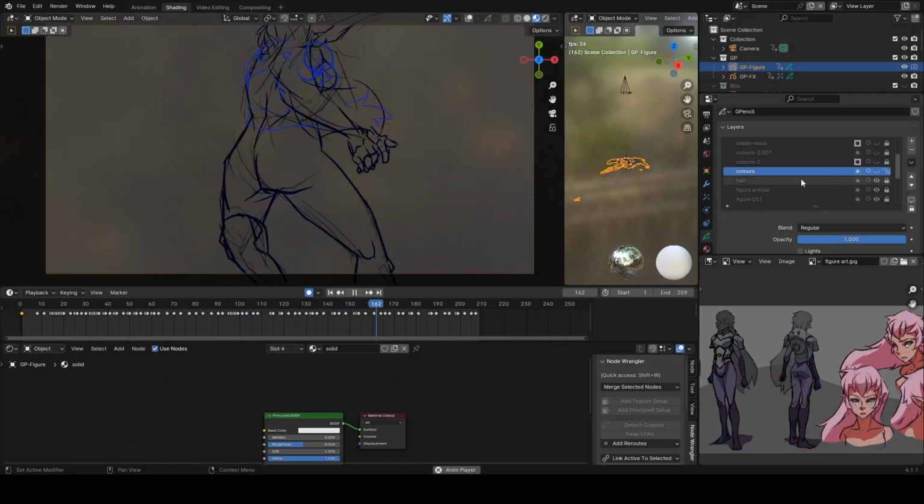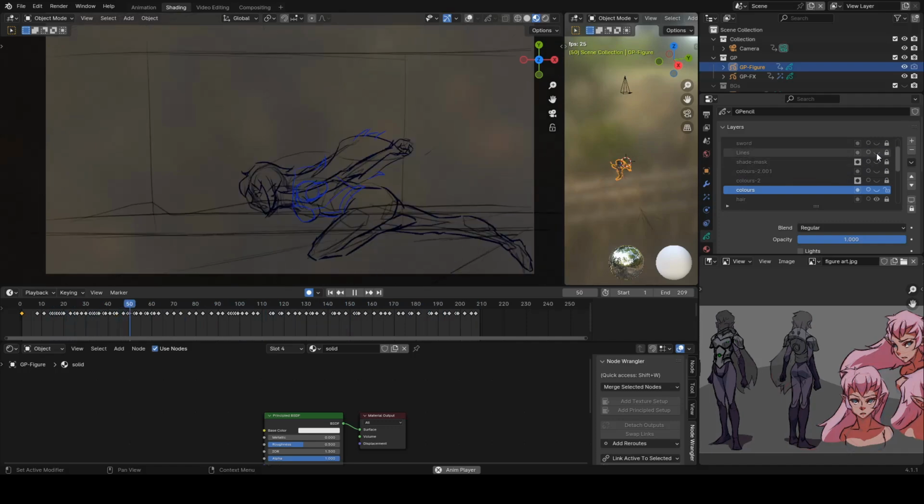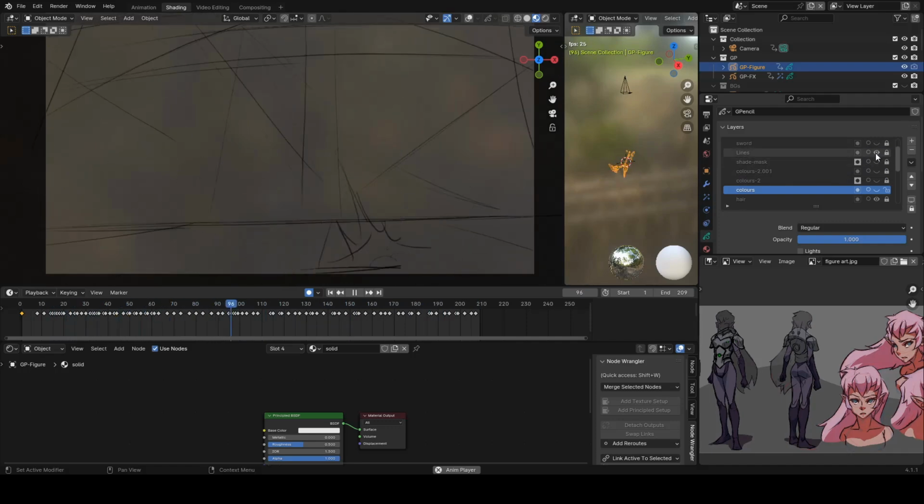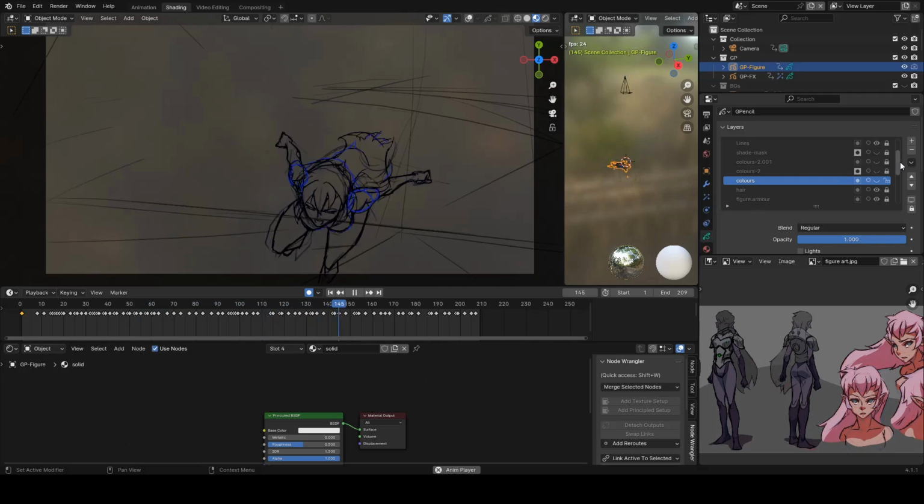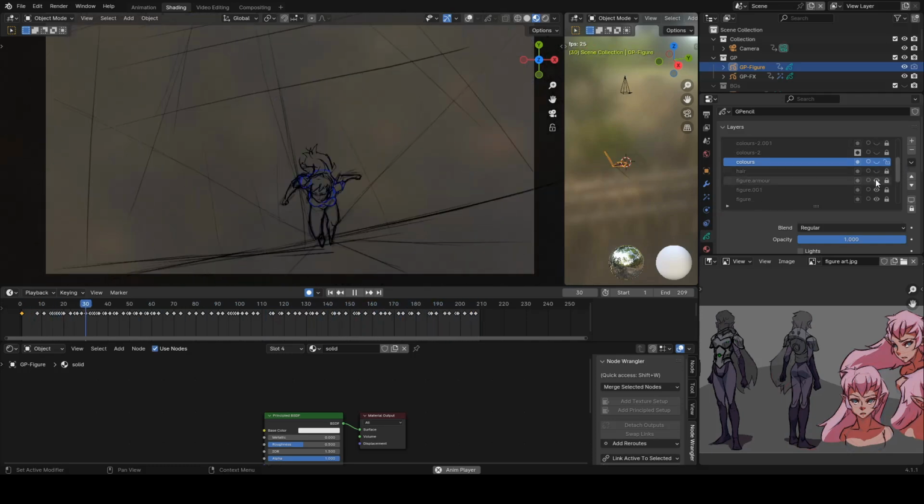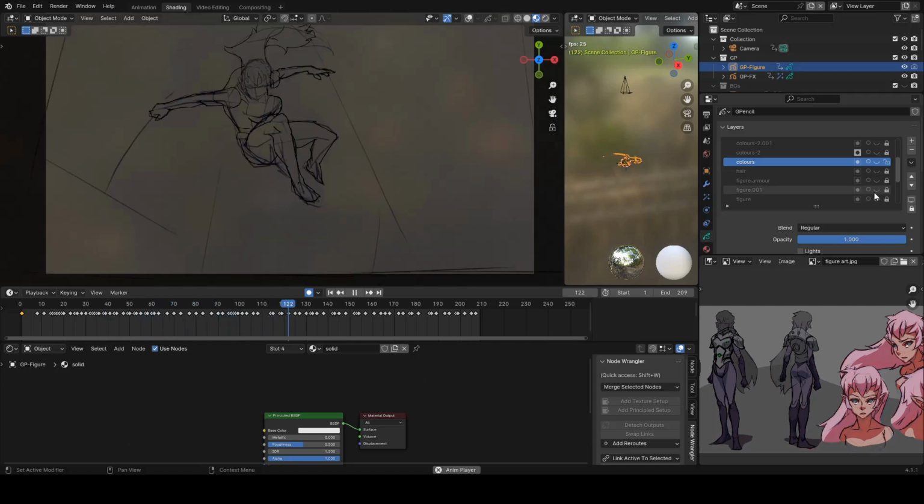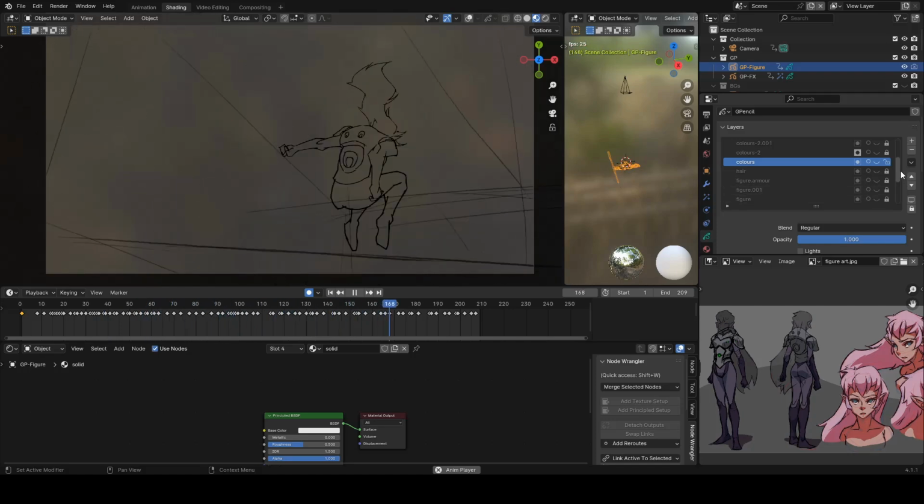This is basically once you're happy with the way it looks. So if I get rid of that for now, and that, and that. So that's the lines. And then it was a case of adding the flats.